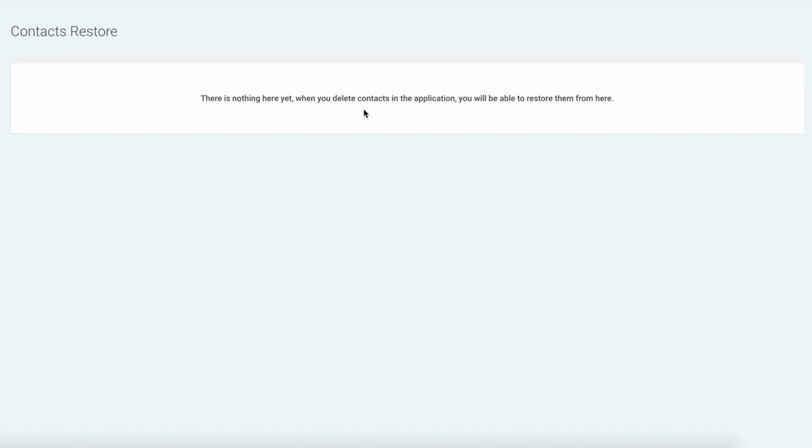This is a great safeguard feature in case you accidentally delete somebody, maybe you delete the wrong person, or maybe you intentionally delete a contact but then change your mind later and want to restore them.